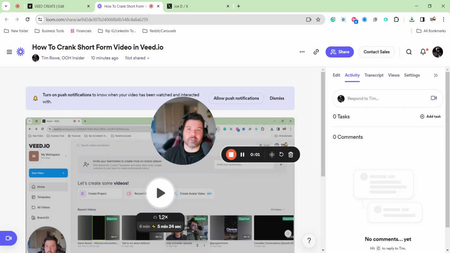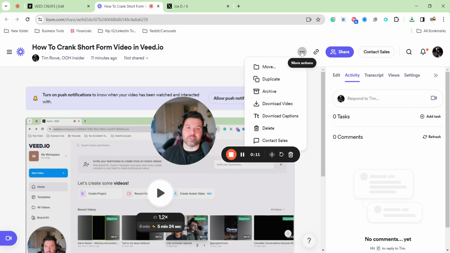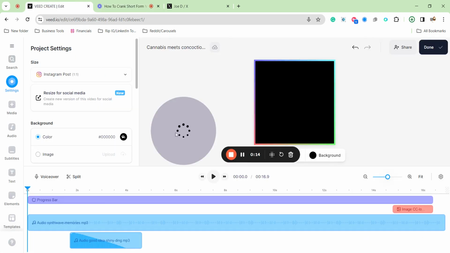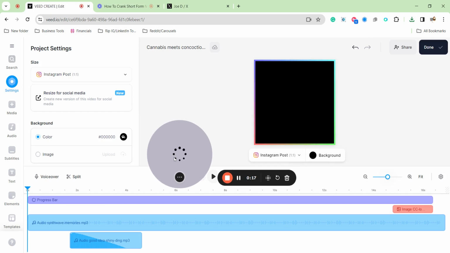showed you how to create inside of Veed.io a template for all of your short form video content so that you can become really fast and efficient at generating it for yourself. Now, what I'm going to do is show you how to take that Loom video and turn it into a finished piece of content. So now I have two pieces of content.